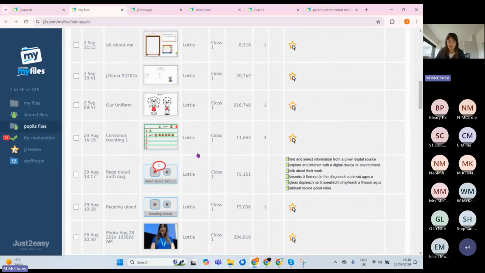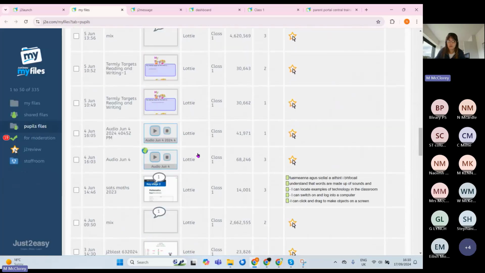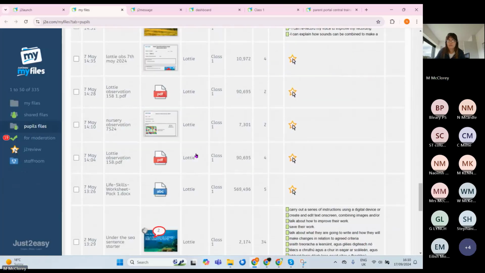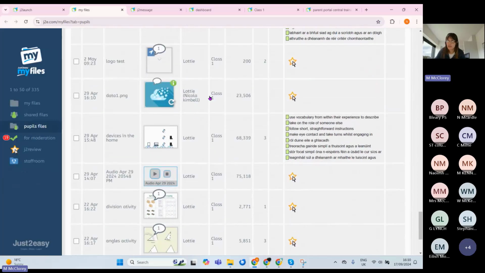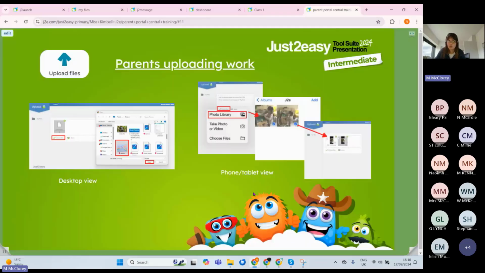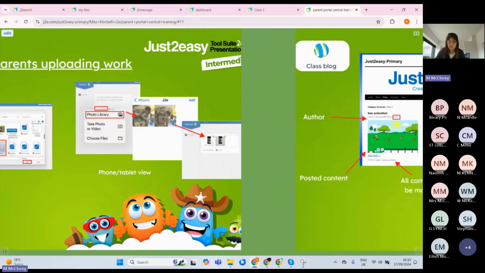So if I scroll down a little bit or a lot further, clearly I haven't done this very often. So there we go. So we've got notification, and we know that is not created by the child.